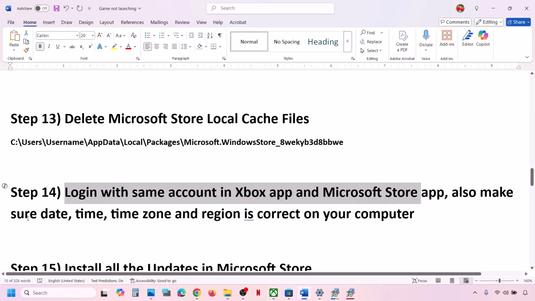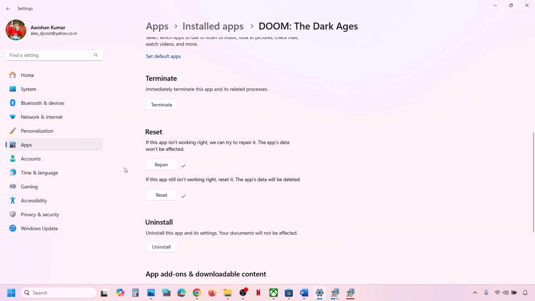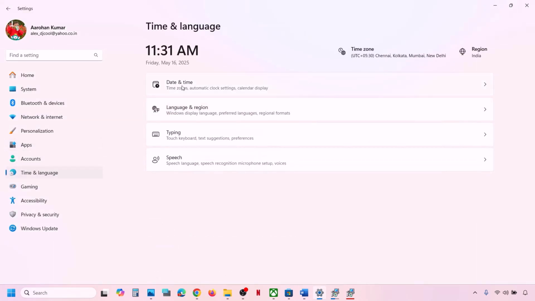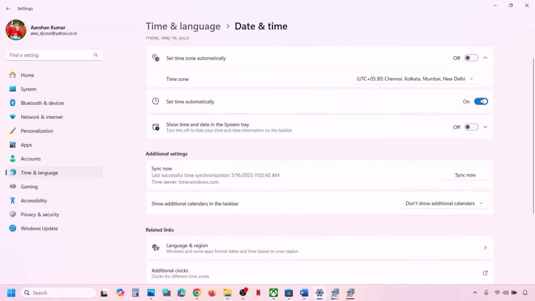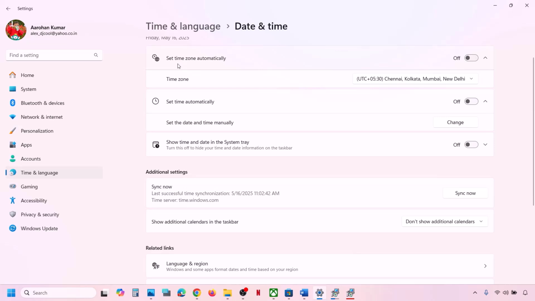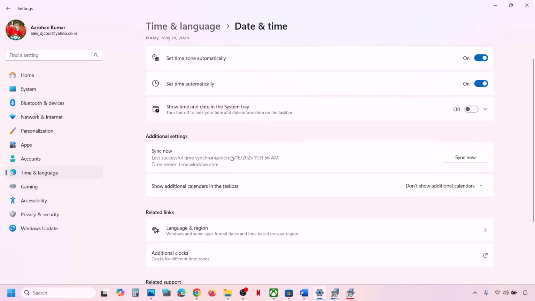Still not working. Then make sure date, time zone and region is correct on your computer. So open Windows settings, go to time and language, and then go to date and time. Make sure set time zone automatically is on over here. Make sure set time automatically is also on over here, and click on sync now. Sync now is important, so click on sync now. If you see errors in red, click on sync now multiple times. Once you have a tick over here, now you can check.